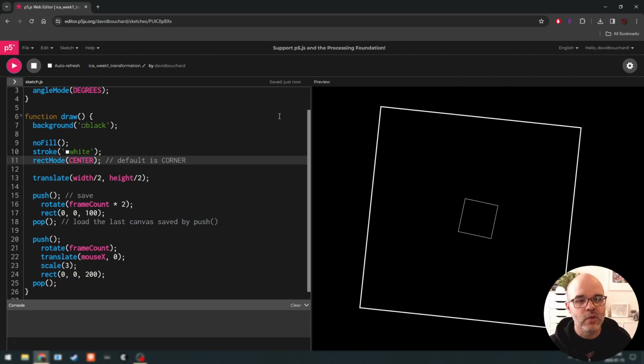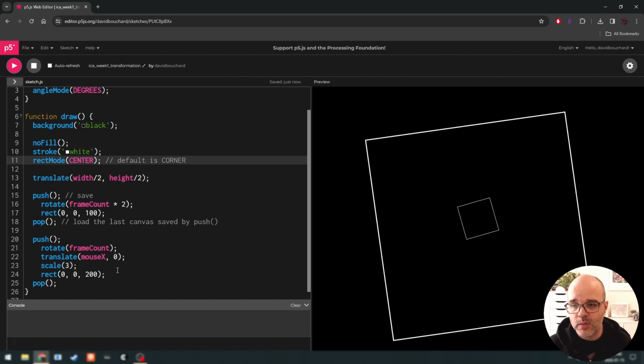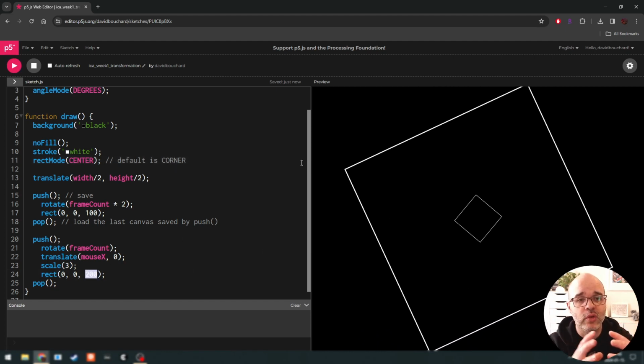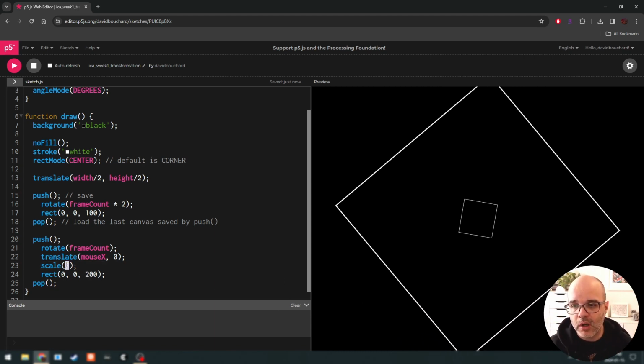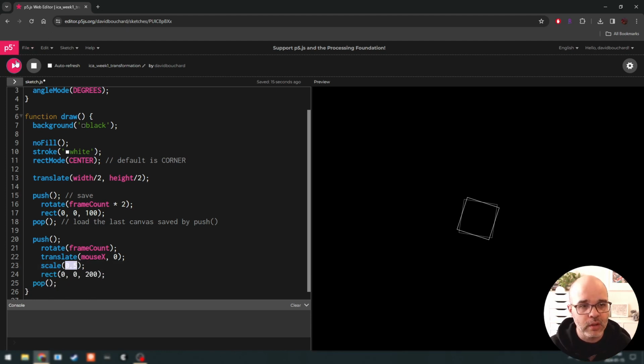Okay, so my second rectangle is now twice as big as what I've specified here. And notice even the outline gets thicker, so it's literally just scaling up the shape bigger. If you want to make things smaller, you can use decimal points. So anything less than 1 will make things appear smaller. So scale can be fun to play with. You can create some cool little effects with scale, but generally speaking, it's not as useful.